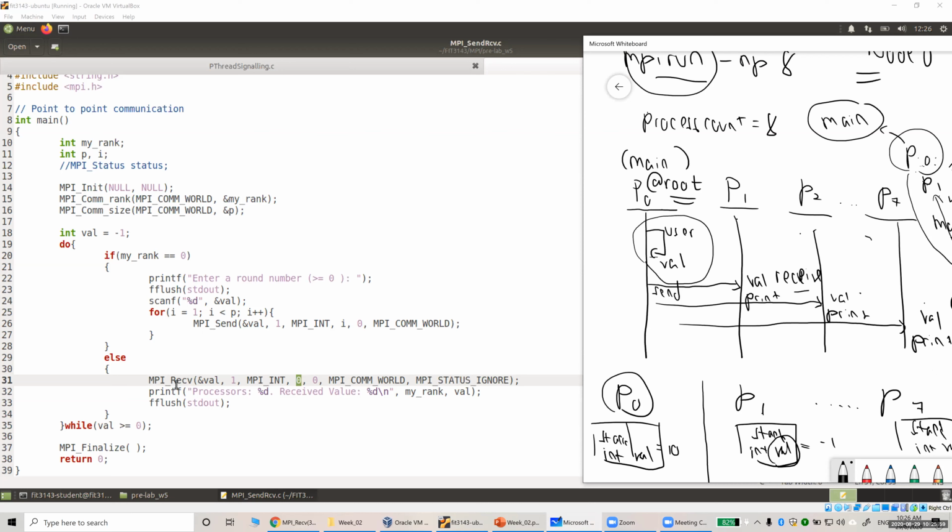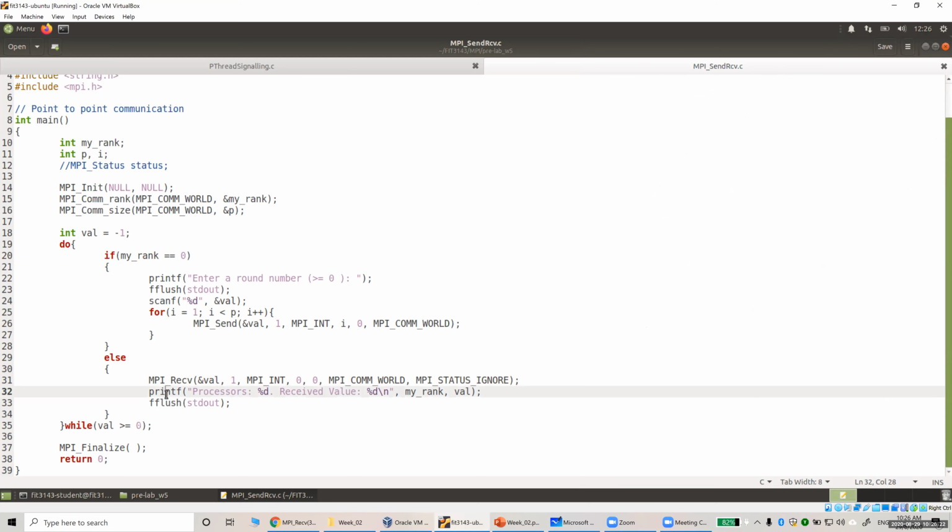So be careful of how you use send and receive. Although send and receive is very powerful, it allows you to send messages across multiple processes within the same node or across different nodes in a cluster. But if you don't use them carefully, you can actually slow down the performance of your overall parallel computation. So we call receive over here, and then the processors will print out the receive value over here.